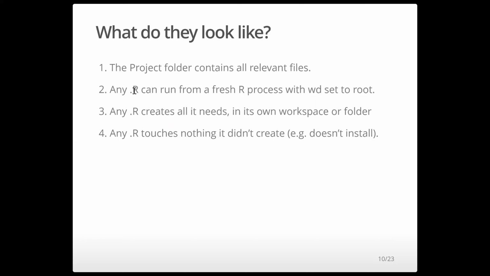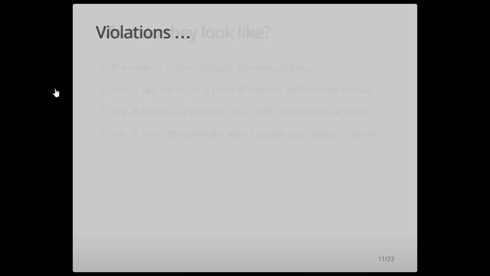Would you like to ask some questions before I move to examples? Or make comments? No, I think it's clear. It's clear? Okay, let's see what all these things look like.